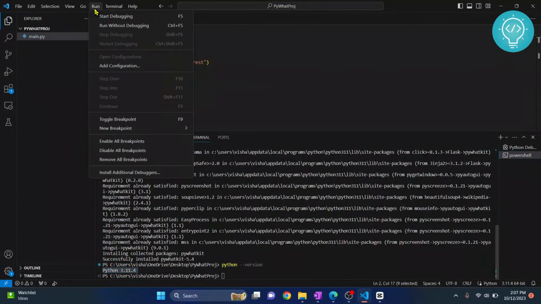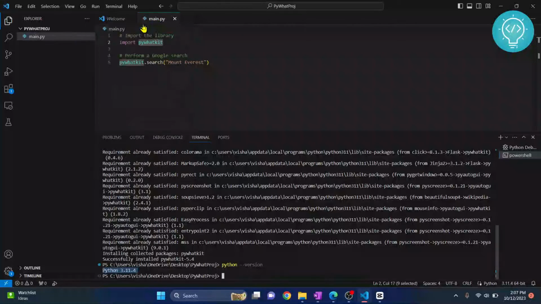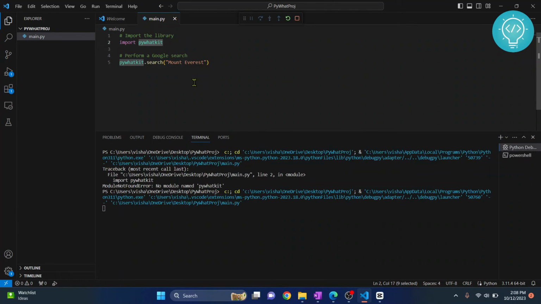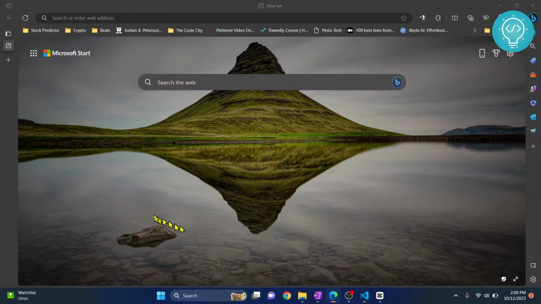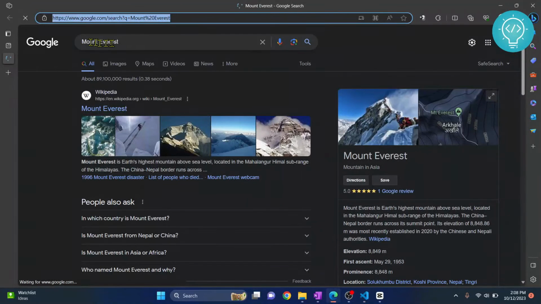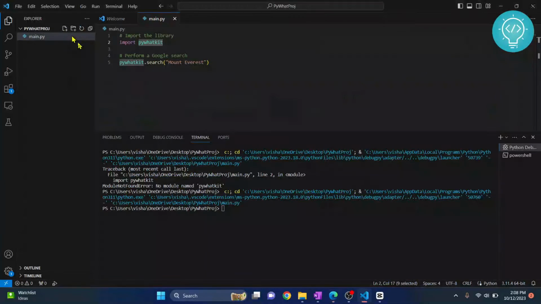So let's try to run this using run without debugging again. And this time there is no error as you can see till now, and it is searching for Mount Everest in Google, and that is what I've typed here. So we have installed PyWhatKit, imported it and run a sample code using that.